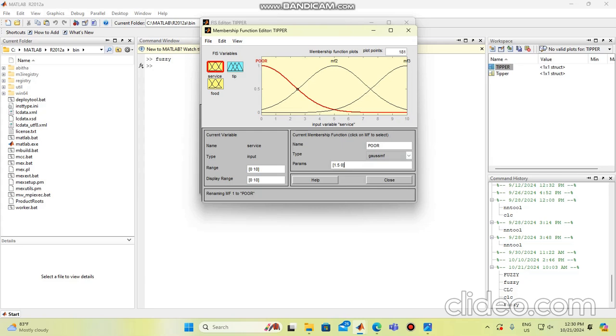You can witness the change in the graph. The next one is the second membership. Here we are speaking about the good quality of service. This also follows a Gaussian membership, and the parameters here are 1.5 and 5.